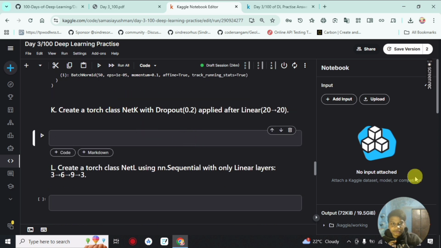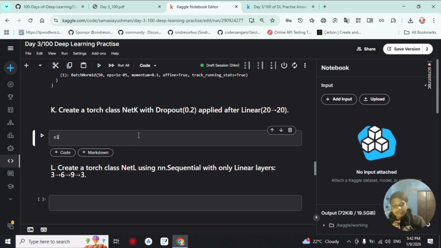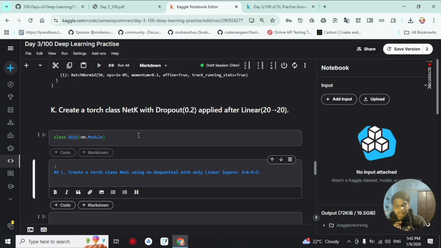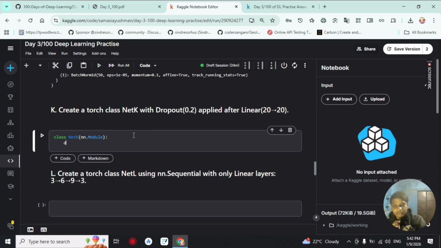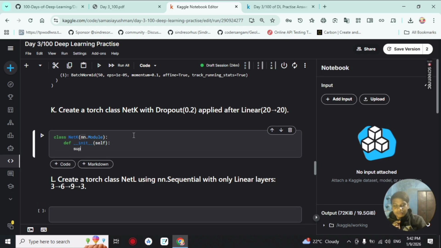Then we create a torch class with net k. Class net k, nn dot module. We then create our def init function which takes our self, then we call our super dot init here.